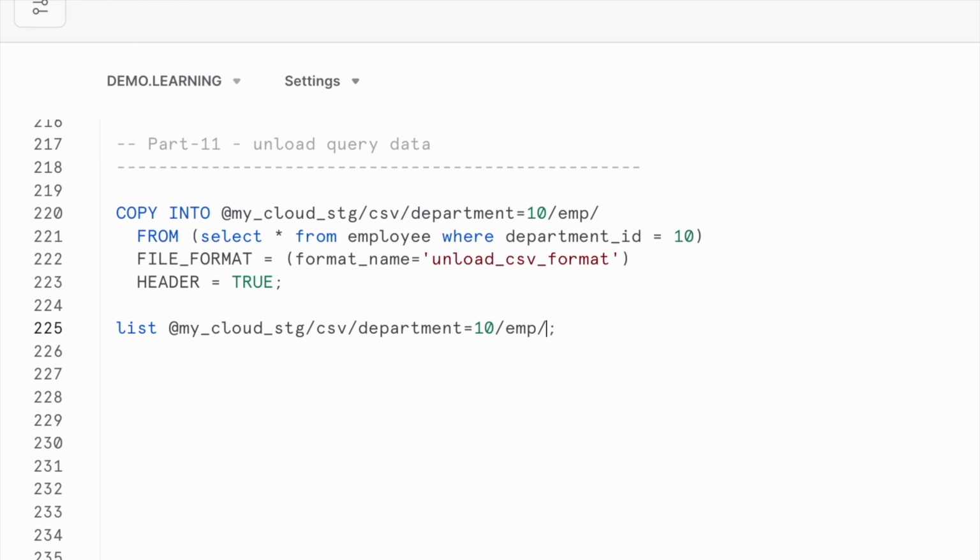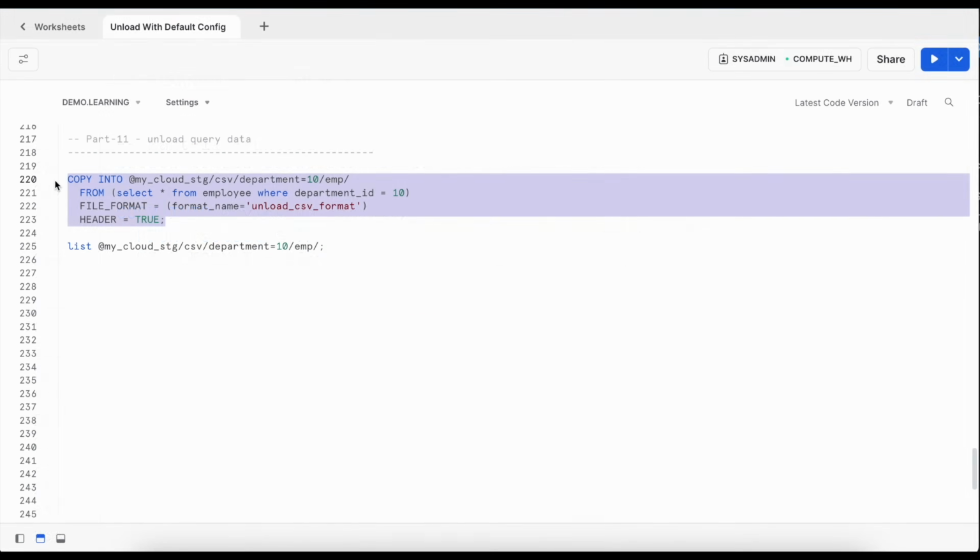Now we have another scenario where I cannot specify a table name, but I would like to unload the output of a query. In such case, instead of giving the table name, we can specify a select statement, and it can be any kind of select statement. In this case, I am giving select star from employee where department ID equals 10, and I have specified stage location name as department equals 10 and all the employee. Let me execute this unload copy command.